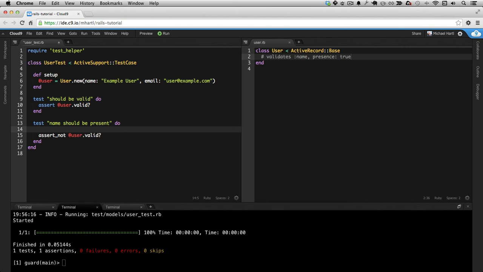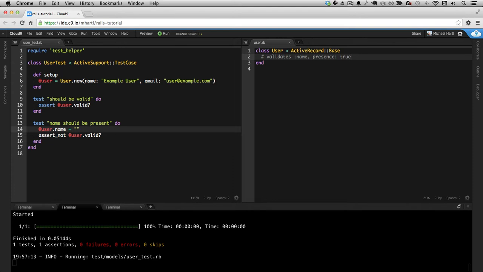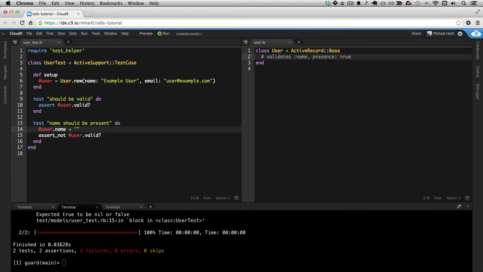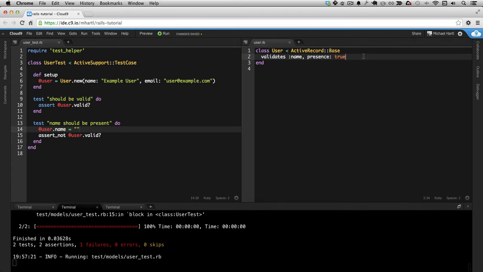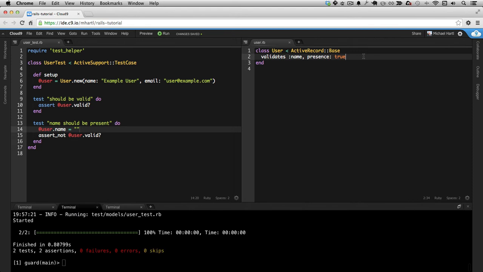And let's see. What we want to do is make this user's name blank or empty or somehow invalid. At user.name equals, so let's just use the empty string. Save that. This should be red. So now if we add this validation in, it should go green. Cool.